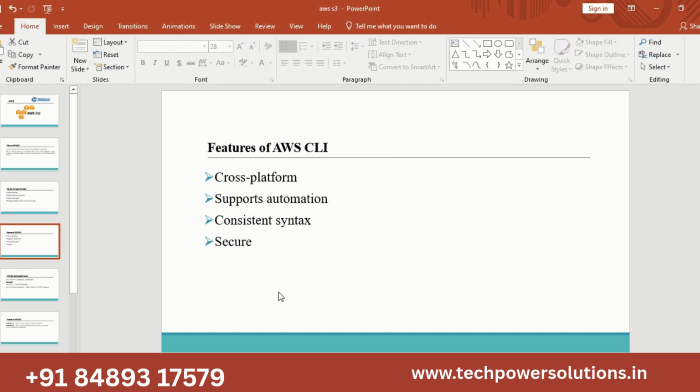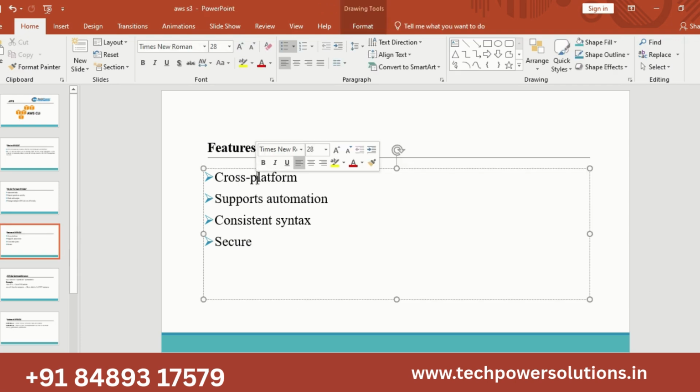And then next, features of AWS CLI. It works with over 200 AWS services like EC2, S3, IAM, Lambda, RDS, and more. And it is cross platform. It works on Windows, Linux, or macOS. Next, it supports automation, so you can write scripts to perform tasks automatically. Then consistent syntax, so the same format is used for all services. And last, secure. It uses IAM credentials for authentication.